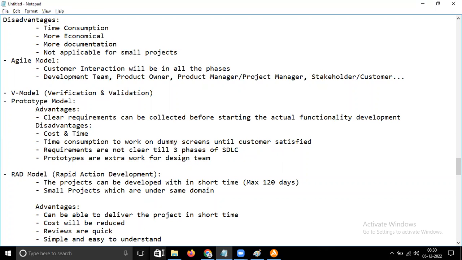the development team. Sorry guys, I have a lot of disturbance today. Sorry guys, 1 second.